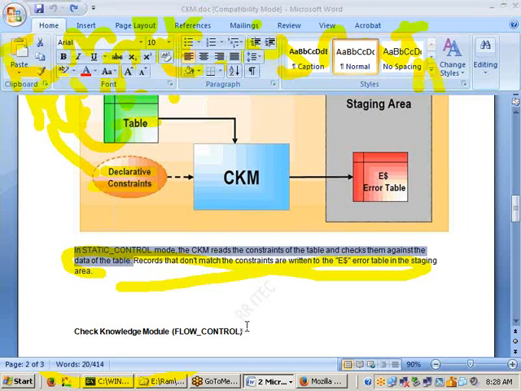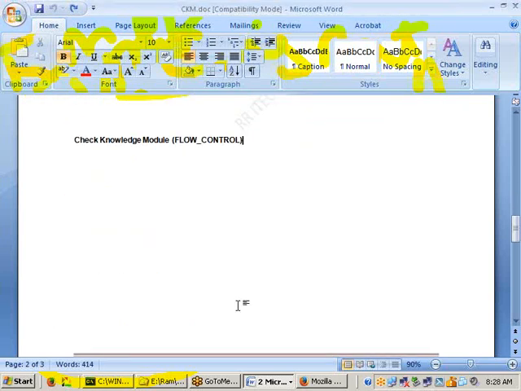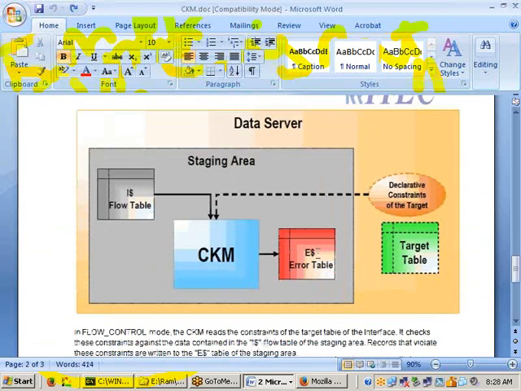Then what about flow control? Where is it going to work? Static control works on top of the source table, or a given table, you can say. Flow control works like this. On top of what is it working? The $I table, also known as the flow table or integration table, whatever you call it. The CKM works on the $I or flow table, which is available in the staging area.